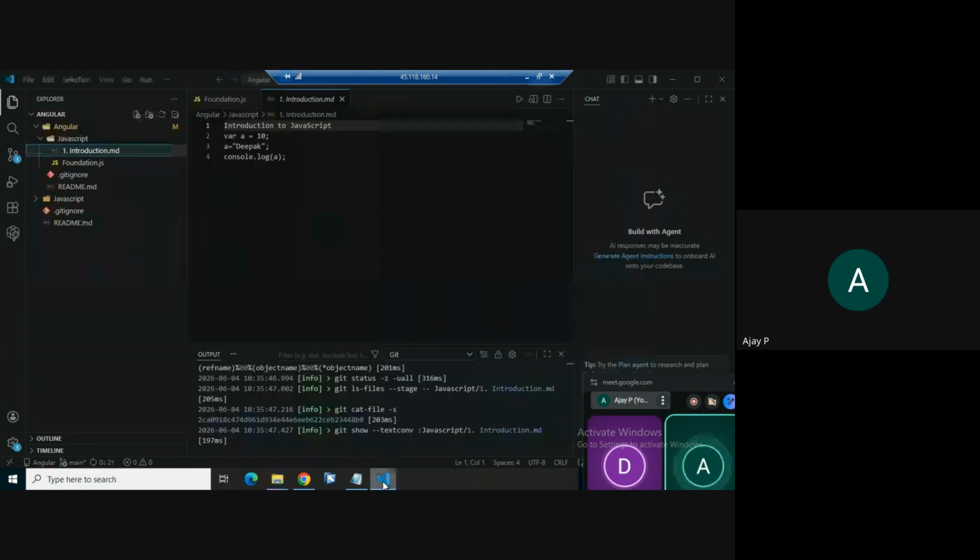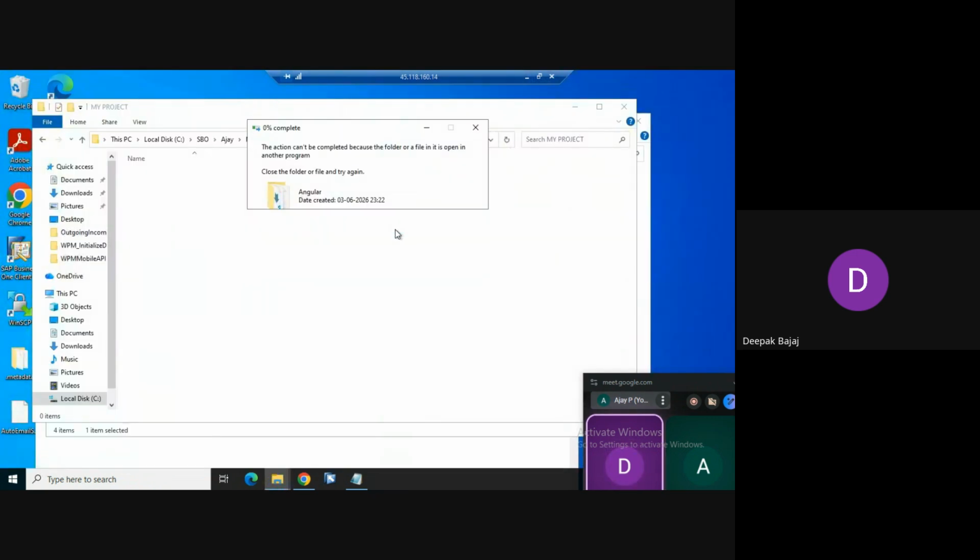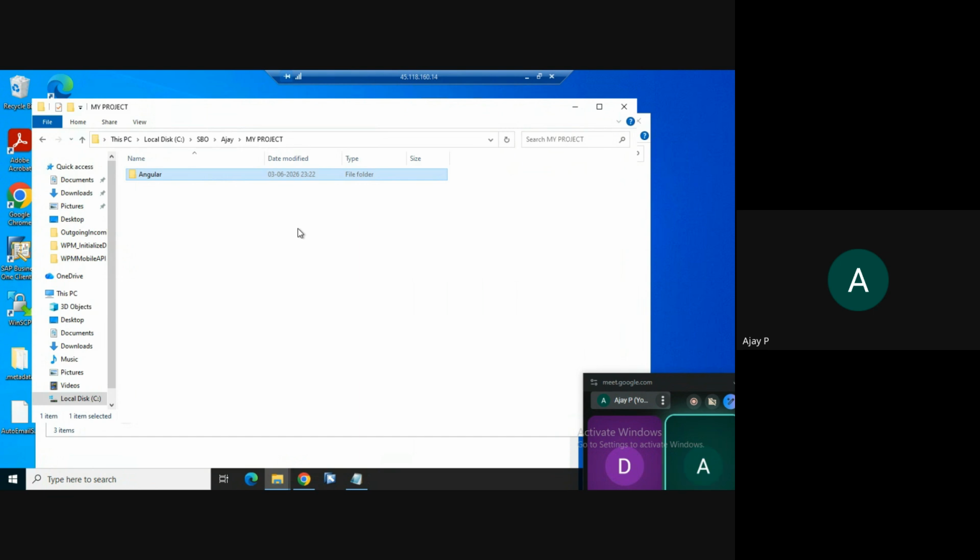But this is open, so I think it is not allowing cut and paste. Okay, close this. Now you need to use this folder. What happened earlier? You cloned one new project inside an existing project. That's why you are able to see two repos there. Many folders came there.